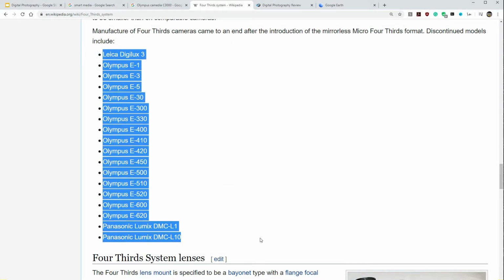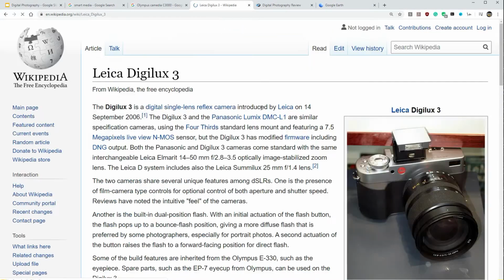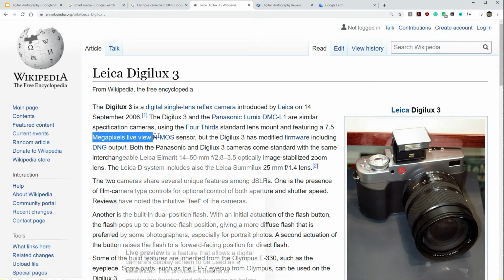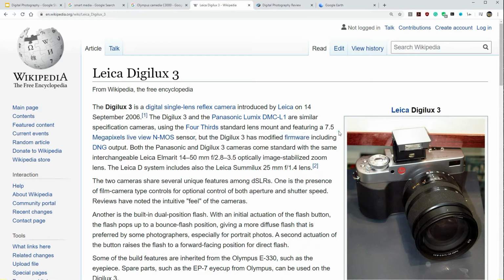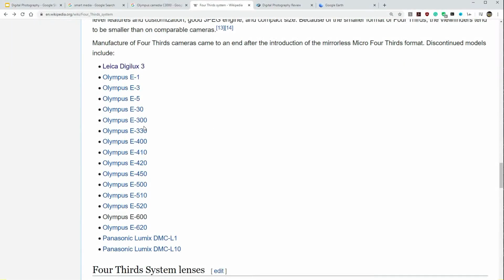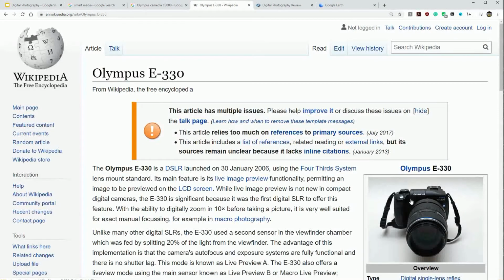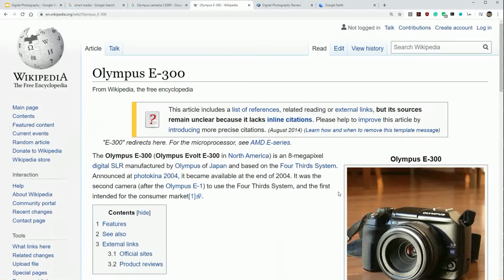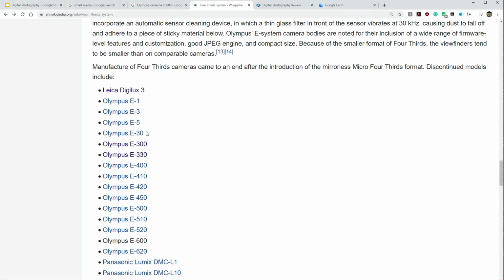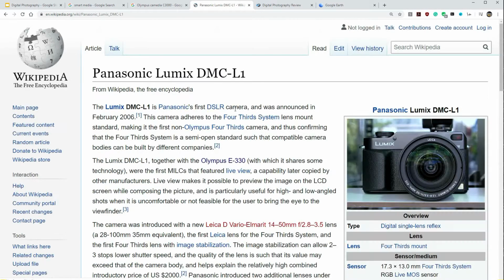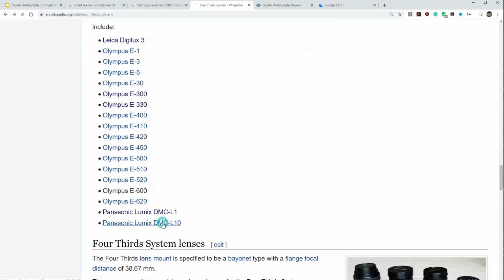Actually, Leica made a camera. That's just a rebadged Panasonic camera, but if you wanted a Leica camera, it's cheap, and I think it is a good way to go. 7.5 megapixels, live view, NMOS, and so on. That's slightly different from Olympus, although the form was pretty much the same as the E300 and 330, sort of like a rangefinder. Panasonic L1, that was what it was based on.